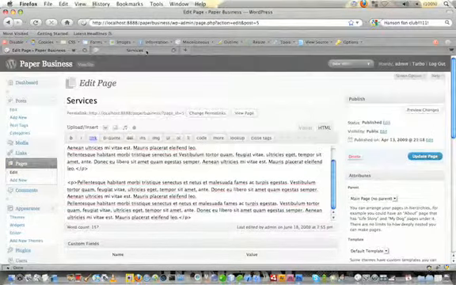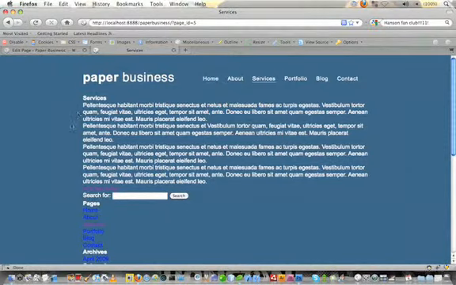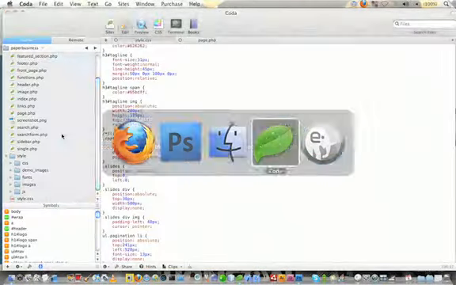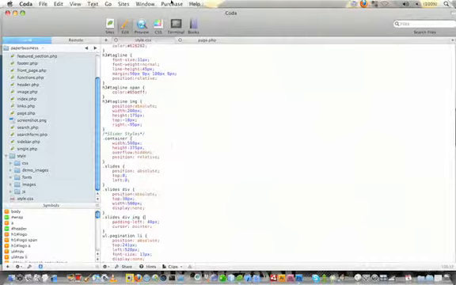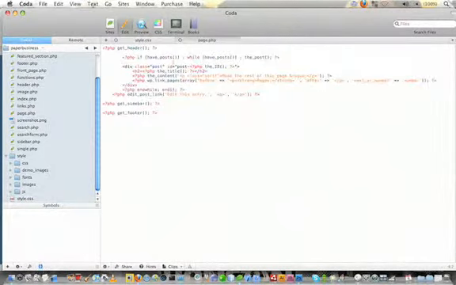So if we go over to our services page on our WordPress theme, it's pretty ugly, and we are going to fix that. So let's go to Coda. All right, first thing we're going to do is open up page.php. Now, page.php is our template file for our individual pages, meaning contact, services, about. All of those pages are going to be formatted and styled and all that stuff with the page.php template.